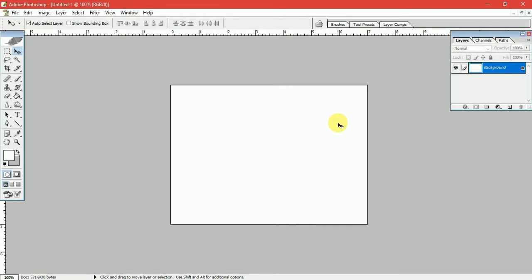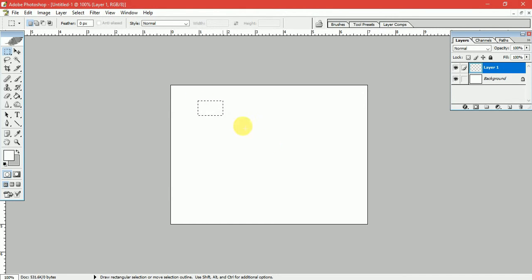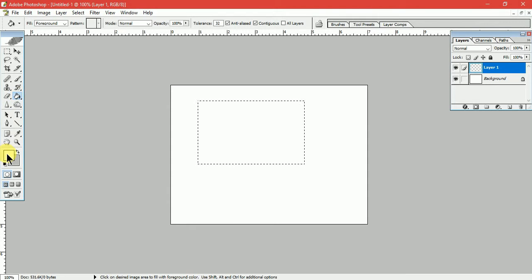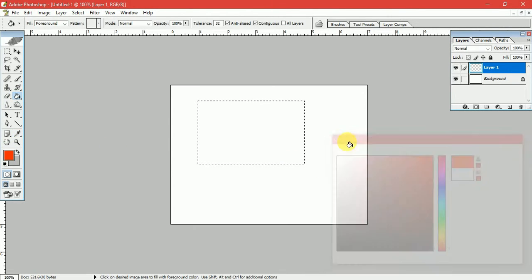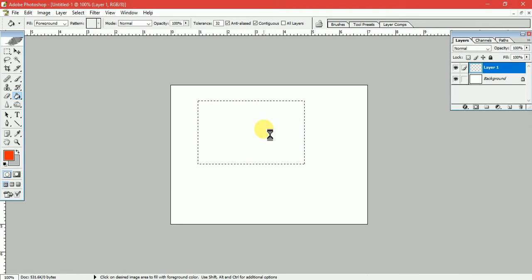Now, in the last lesson I said to start with a new layer, so we will take a new layer, layer 1. Now we will take the marquee tool to select a portion and we'll drop a color in that portion. Select any size and select a color from the color panel and drop the color. Press Ctrl plus D to deselect the dotted portion.